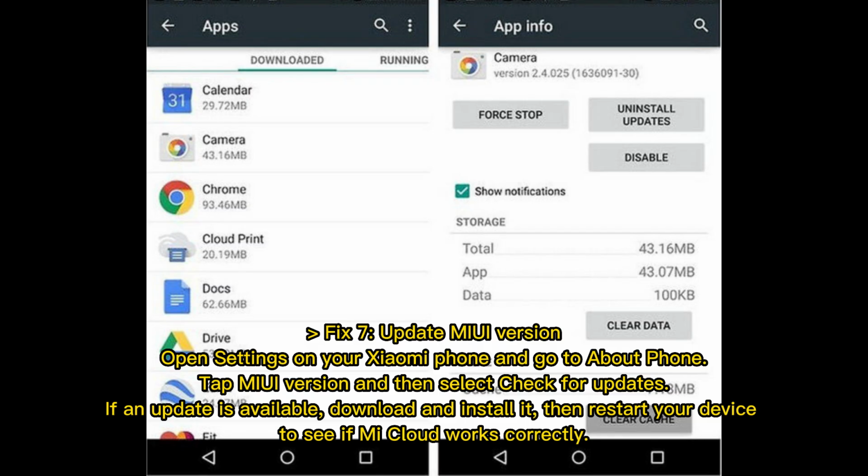Fix 7. Update MIUI version. Open Settings on your Xiaomi phone and go to About Phone. Tap MIUI version and then select Check for updates. If an update is available, download and install it, then restart your device to see if Mi Cloud works correctly.